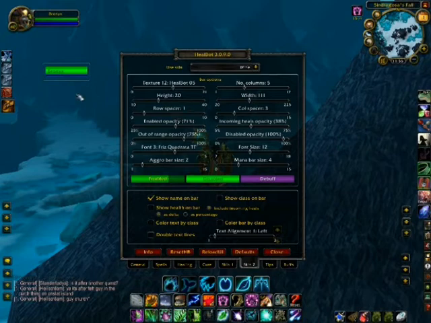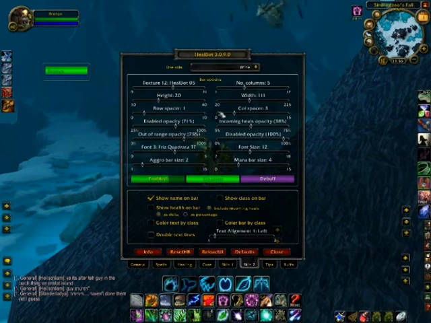Column and row spacers, I'm not in a raid right now, but if I was, that would be the gap between the person above you and the person to the right of you. I don't know why you would ever want to move them that far apart, but for the rows, I keep them almost on top of each other, and for the columns, there's just a tiny gap between them.